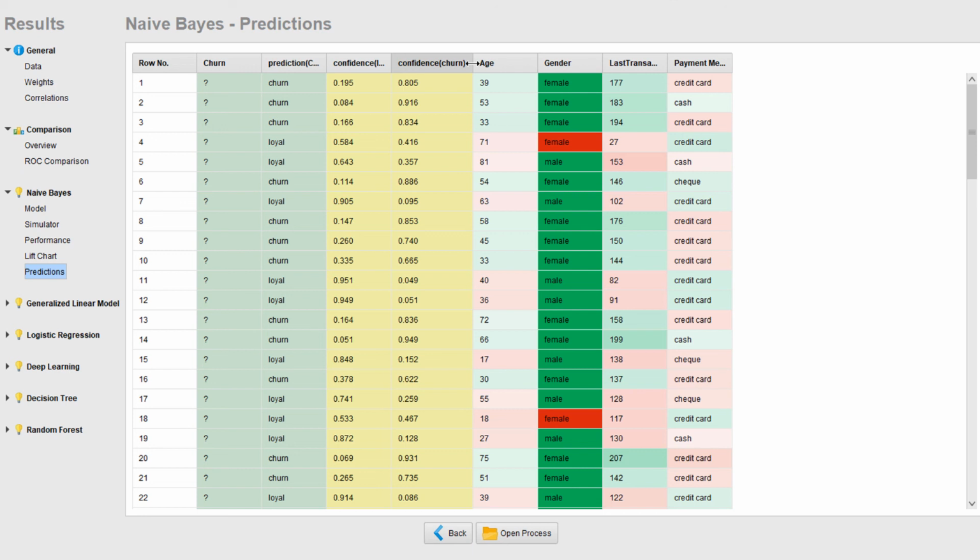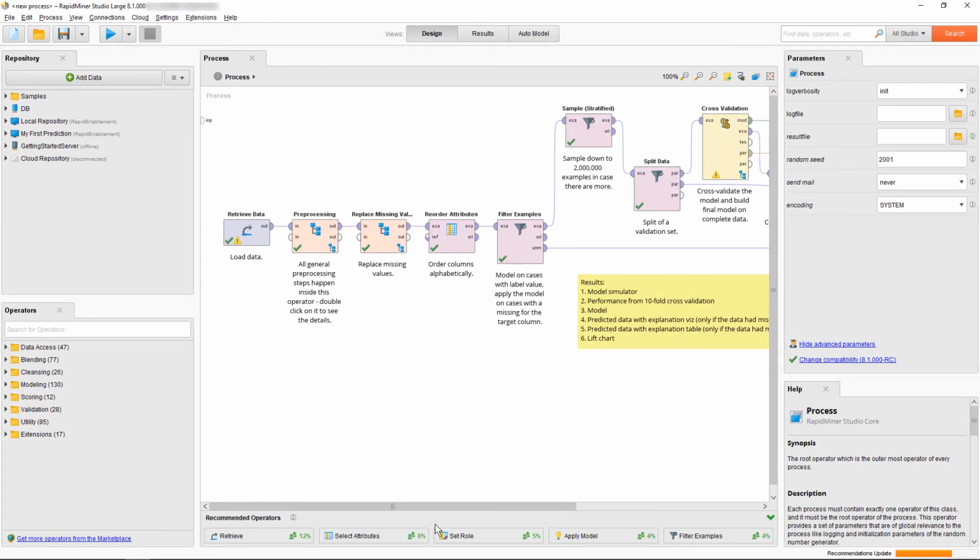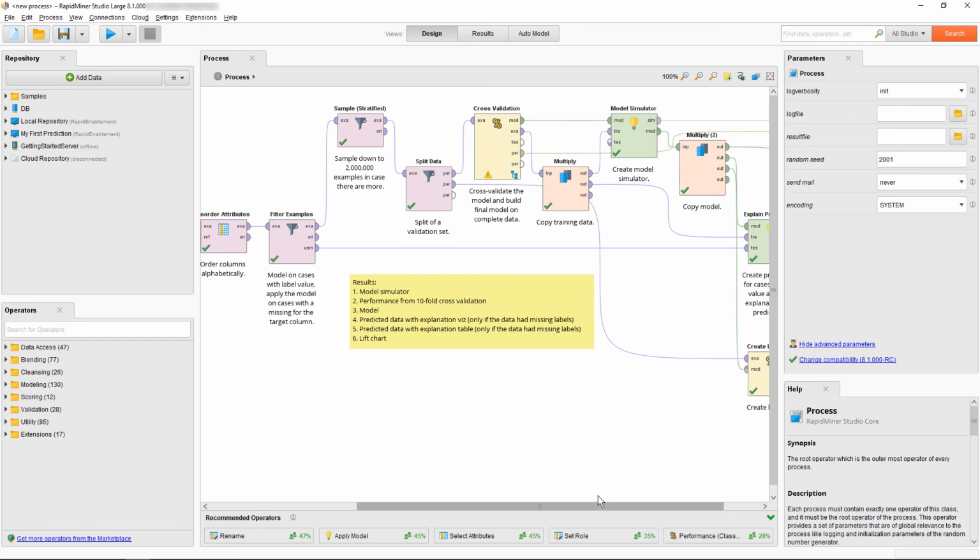If you're an experienced user, then one thing you may have been asking yourself during this demo more than once is the question, what if I want to do something different than the options provided? For example, what if I want to optimize other parameters? In that case, you can simply click down here on Open Process, and you're free to change or add anything you like, with the big advantage that you won't need to start from scratch.